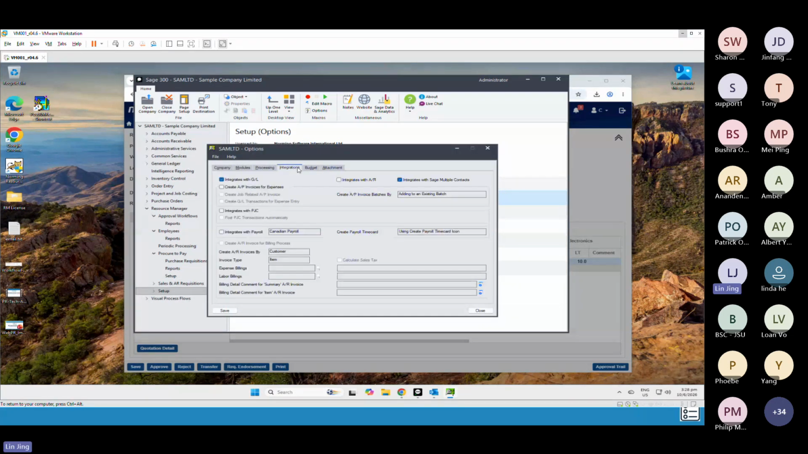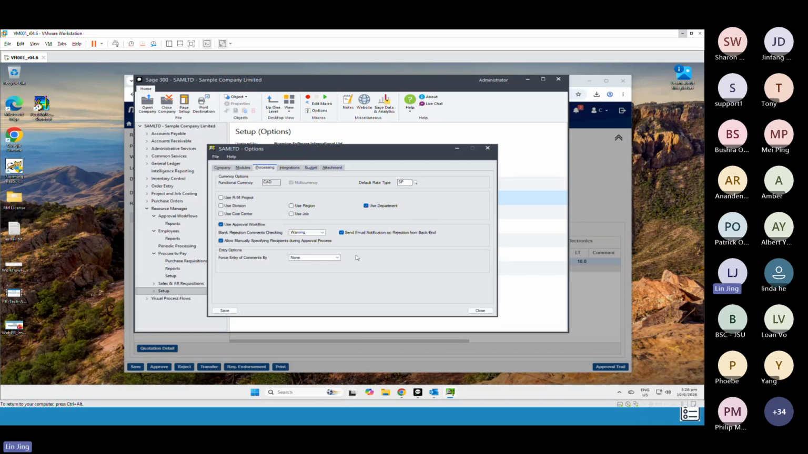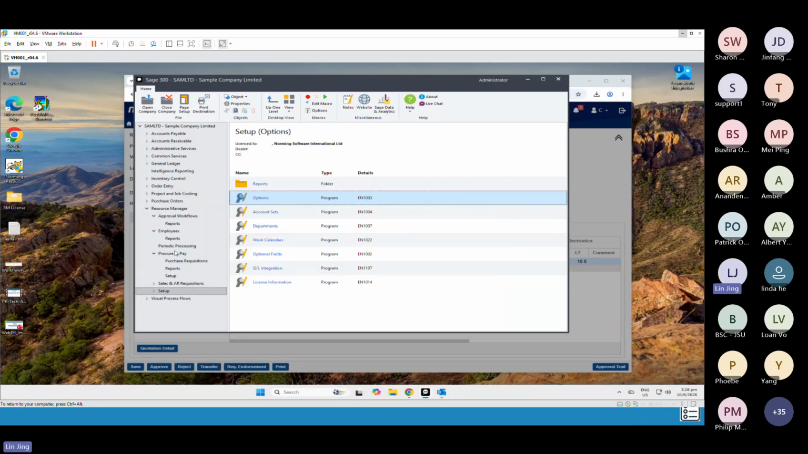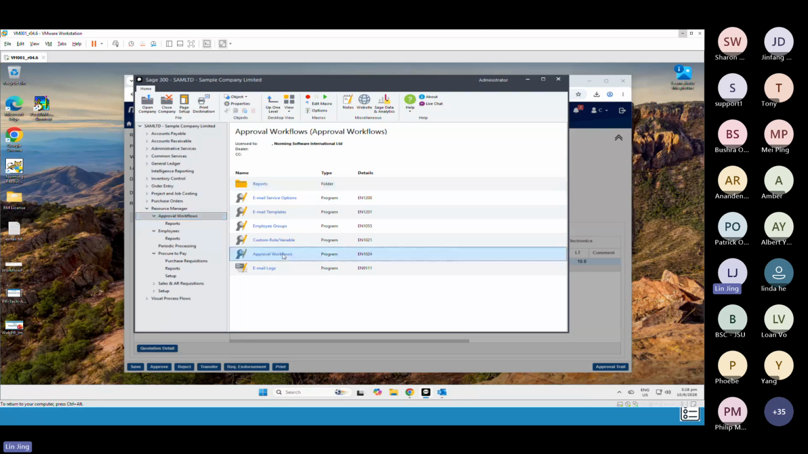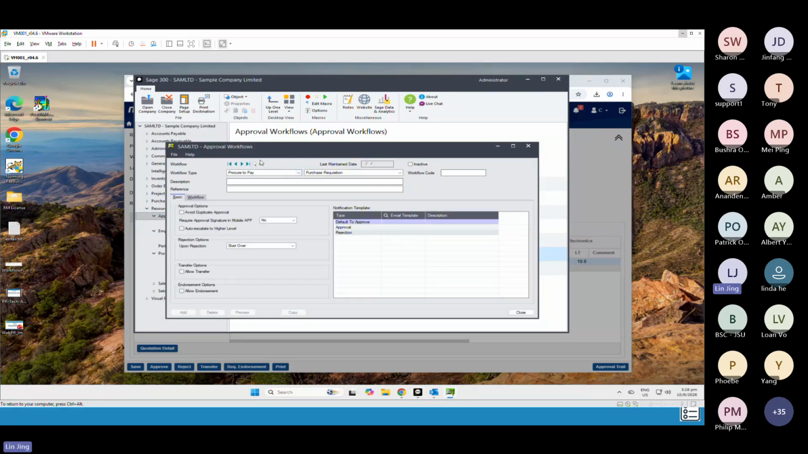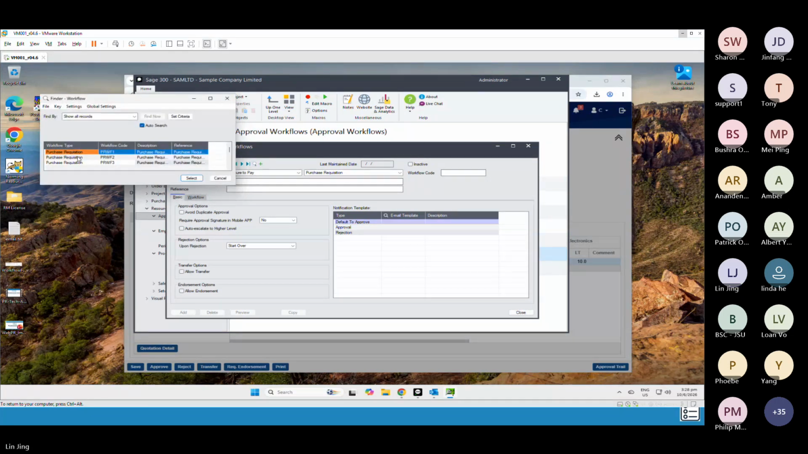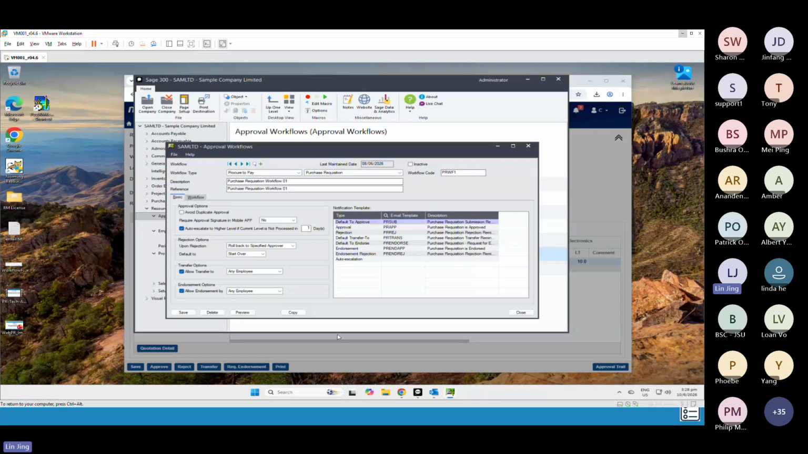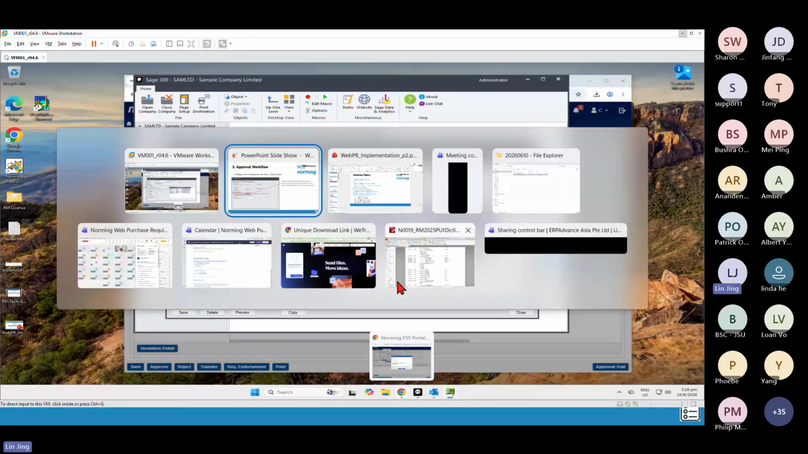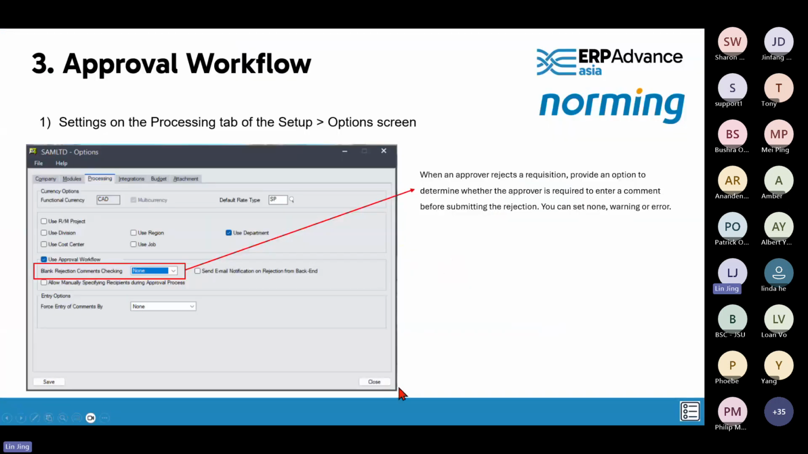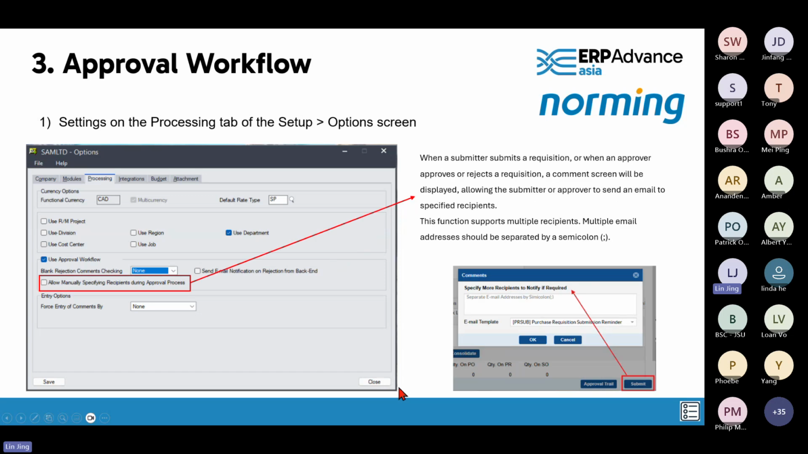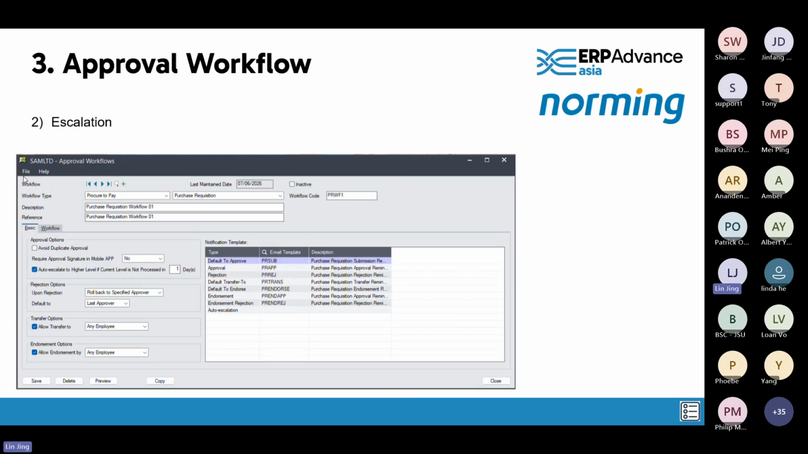Okay, so these are the settings in the global setting under options, and then under here the workflow. Okay, here's some options. So okay, let's start. So these are the settings. Okay, so now come to this, you look at this.